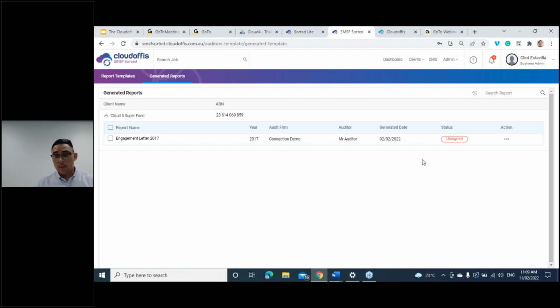Again, we've covered off some of this already, but there's new statuses. So they've got the ability to track whether things are unsigned, signed. They can upload signed documents as well. And then they can just one-click share that back to you as the auditor once they've gotten the engagement letter or trustee rep letter signed.